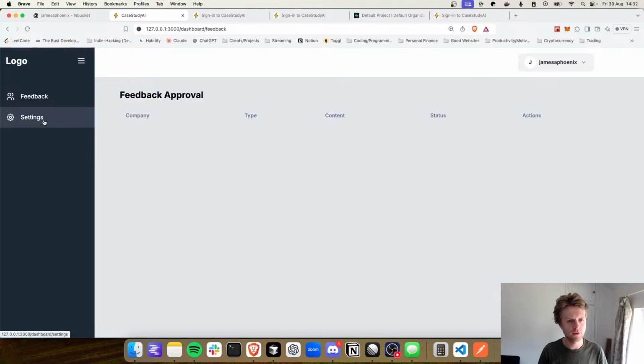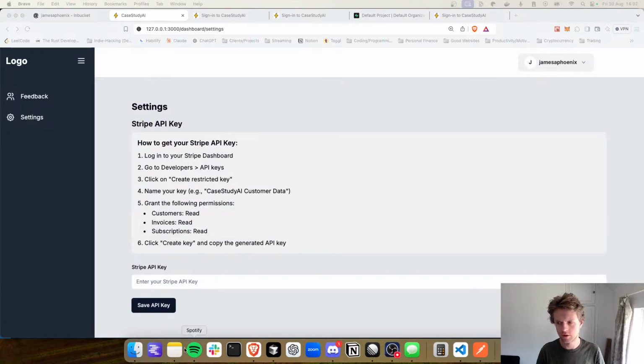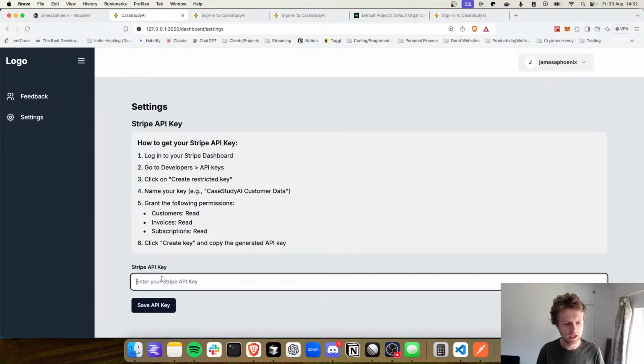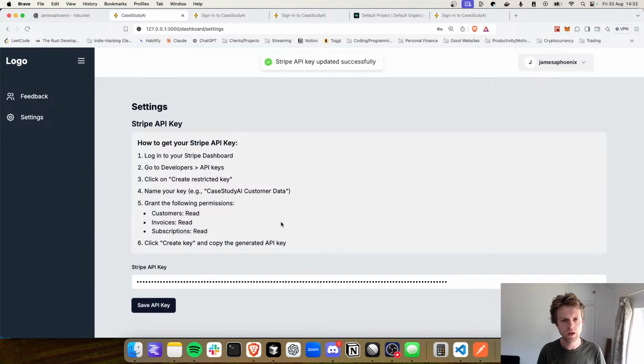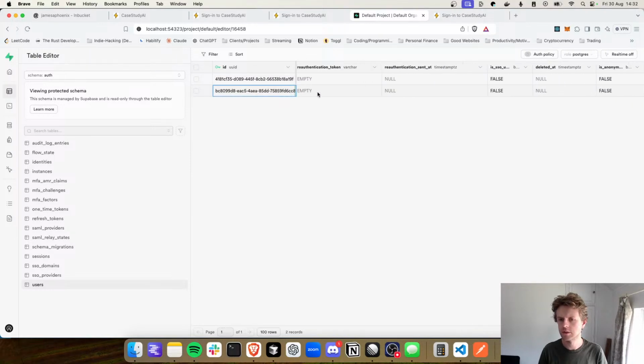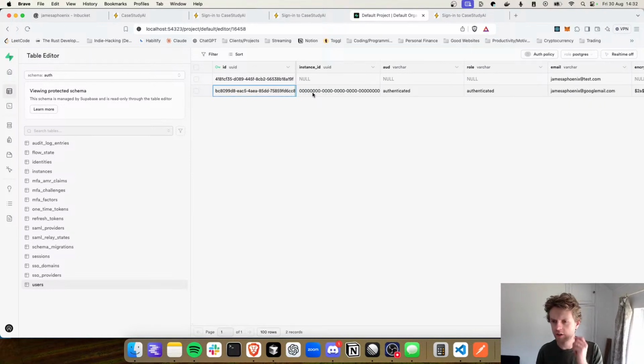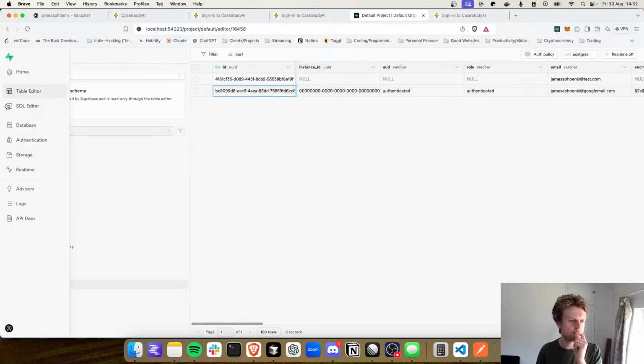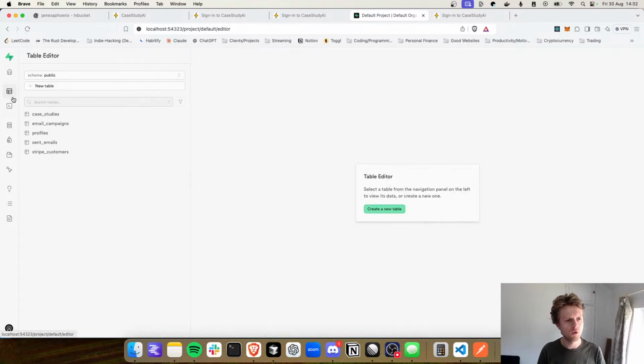So now we have the feedback and the settings. Let's go and dump in a Stripe API key. And you can see now we have 2 rows in our data. This is the proper one that we have here, where we've got this authenticated James Phoenix one, and then what we're now doing.